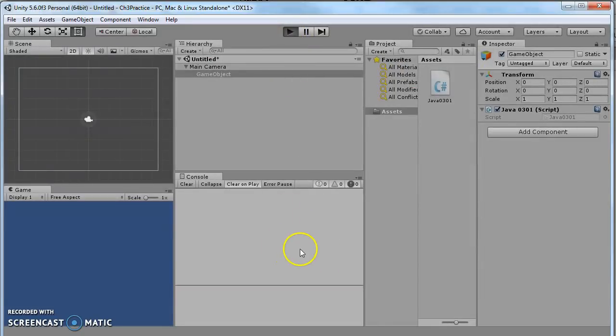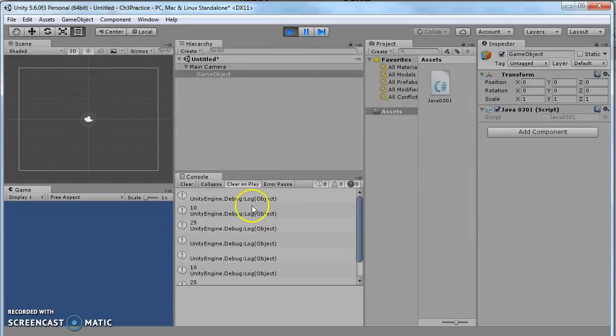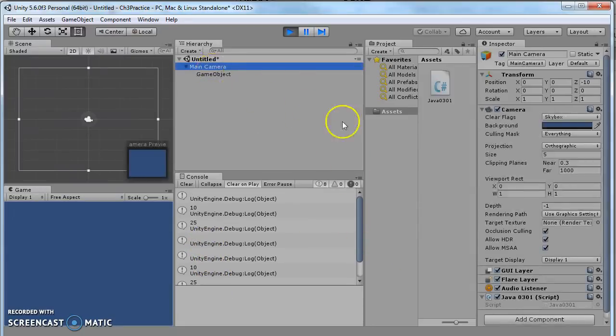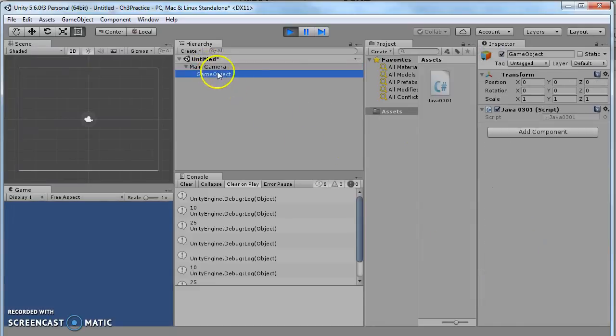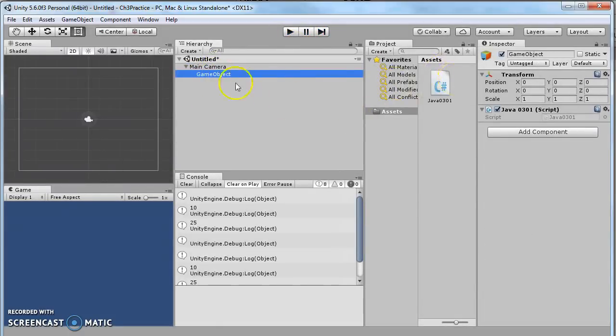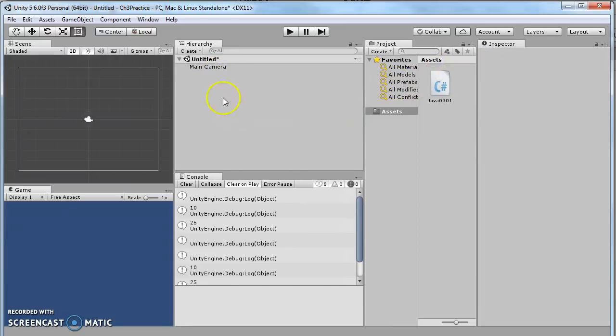So experiment with that. Then you press play and it runs, and you'll notice mine shows up twice: empty space, 10, 25, empty space, and then 10, 25 shows up again. It shows up twice because I have the script attached to the main camera, and I have the script attached to the game object. That's a very, very interesting concept you're seeing right there, because I'm going to delete this.